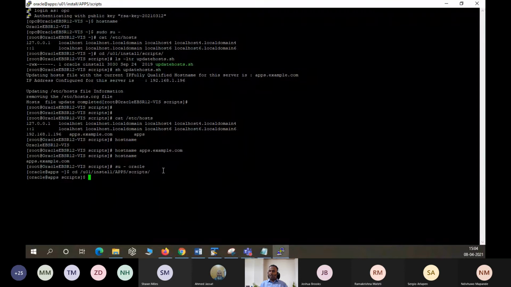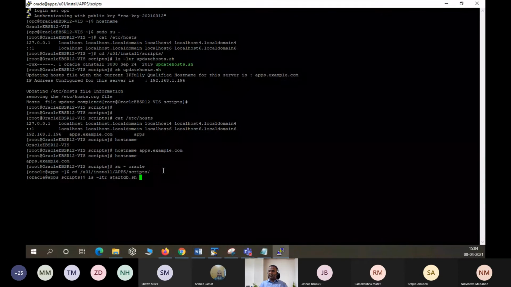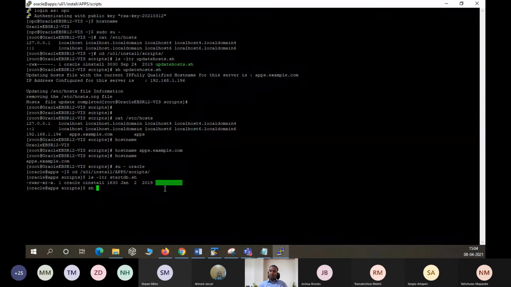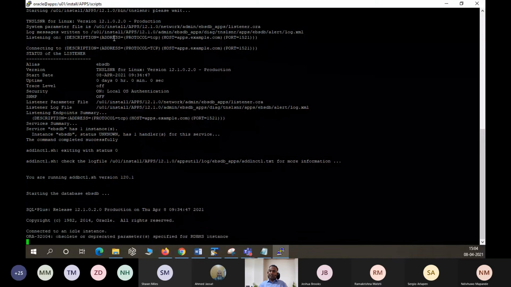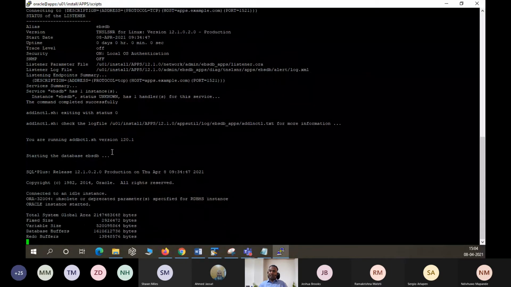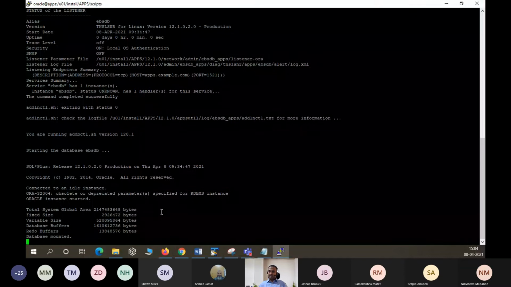I'm there. Now I'm going to run these files, start db.sh. Yeah, that's the file. Let's see what happens when I run this file. I've already logged in with the Oracle user. I'm going to say start db.sh. As you can see, the listener has got started, and after the starting of the listener, it's trying to start the database. The database is going to come up now.